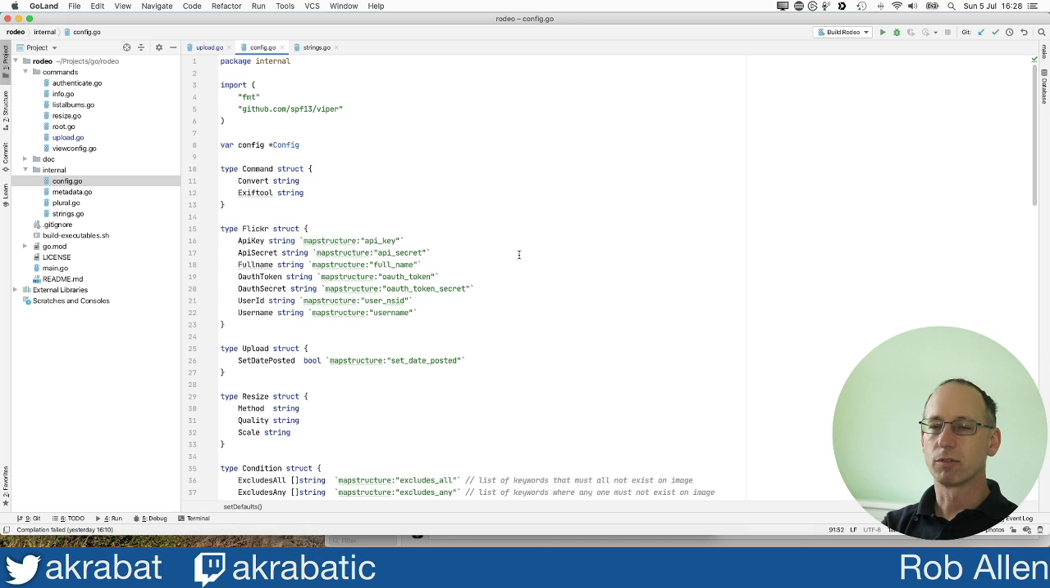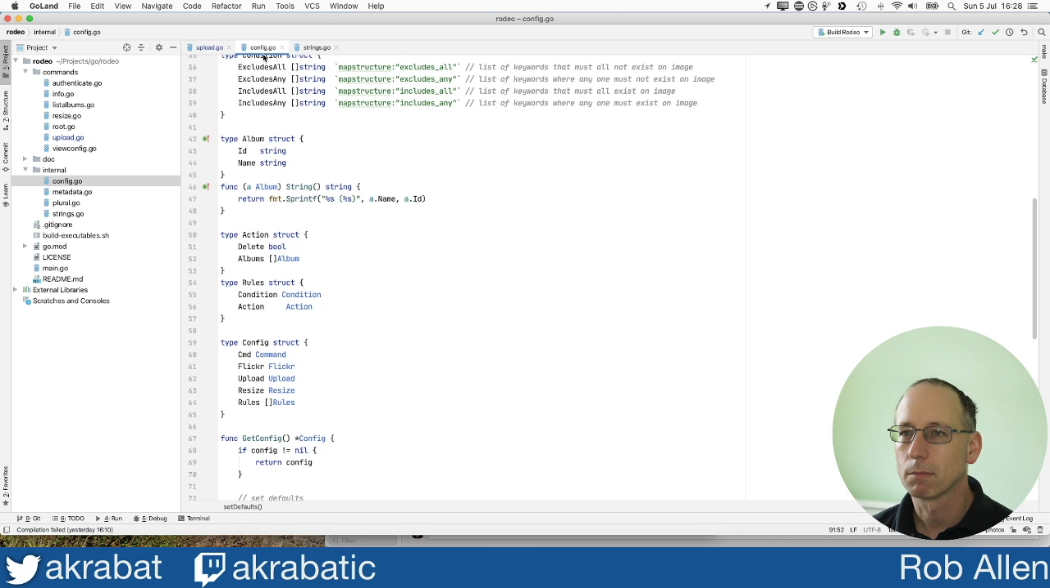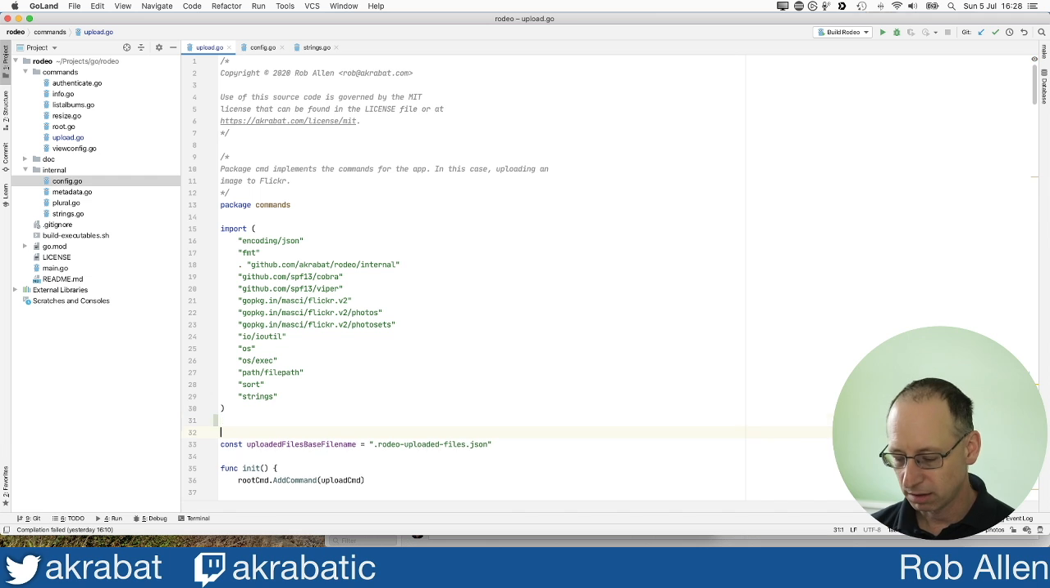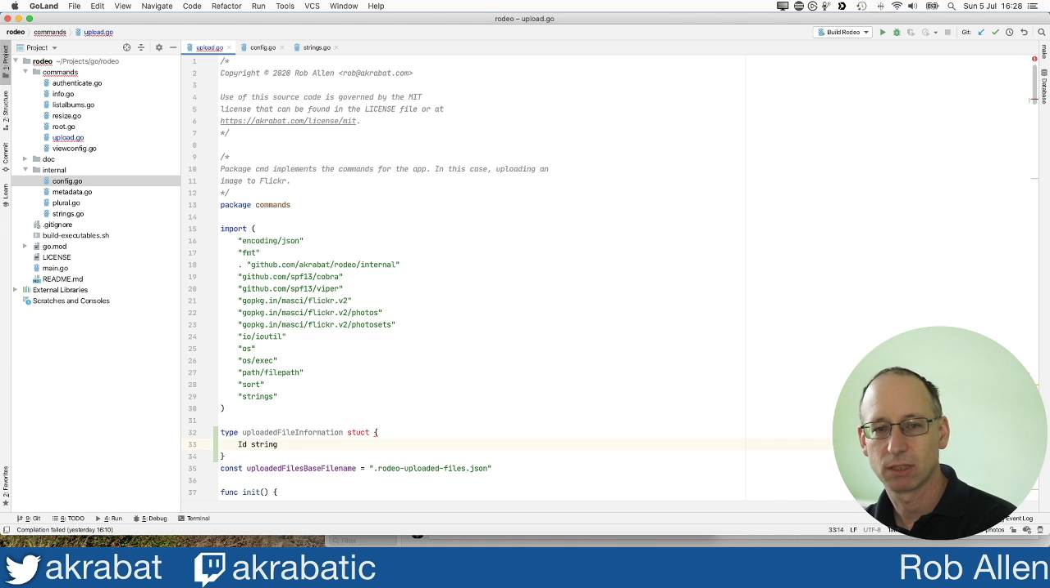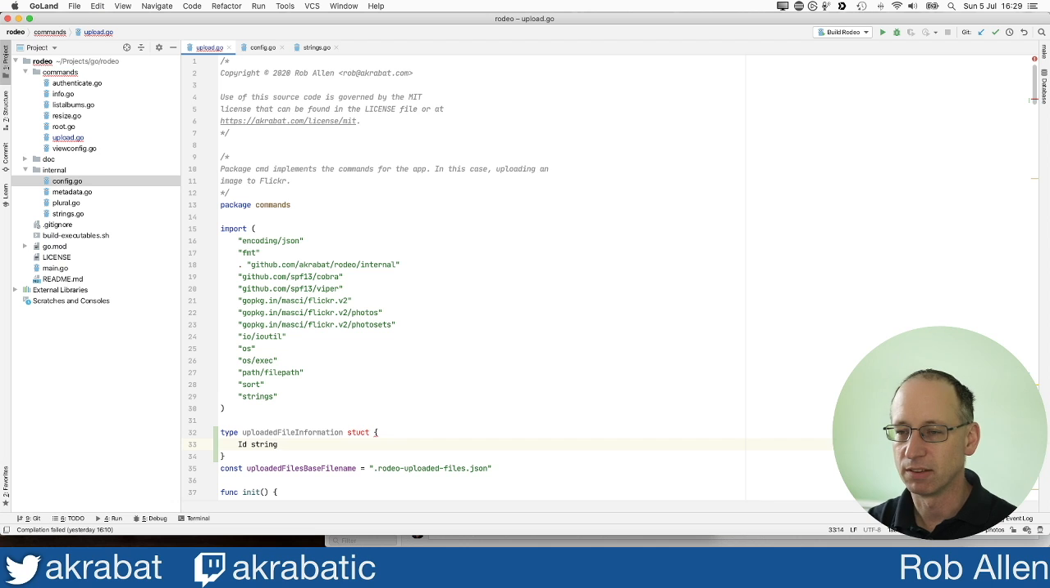So I think we're going to need a structure to represent an uploaded file. So that's a type, uploaded file information, struct. And it has an ID, which is a string. That's all that we've got in there at the moment. In fact, I'm wondering whether we should use Viper to do this work at this point. But we'll try and do it in JSON natively to start with. I can't spell struct, can I? That should be struct like that.